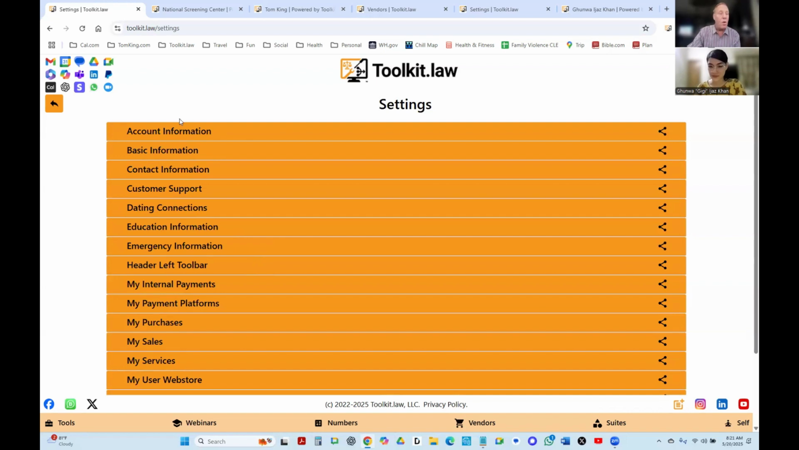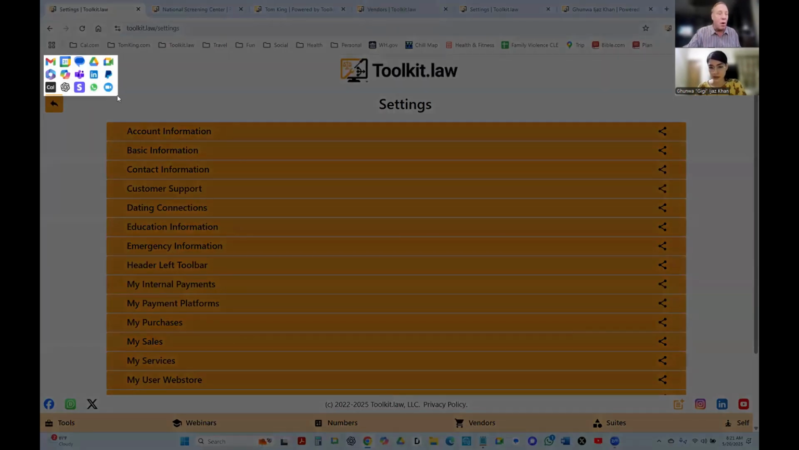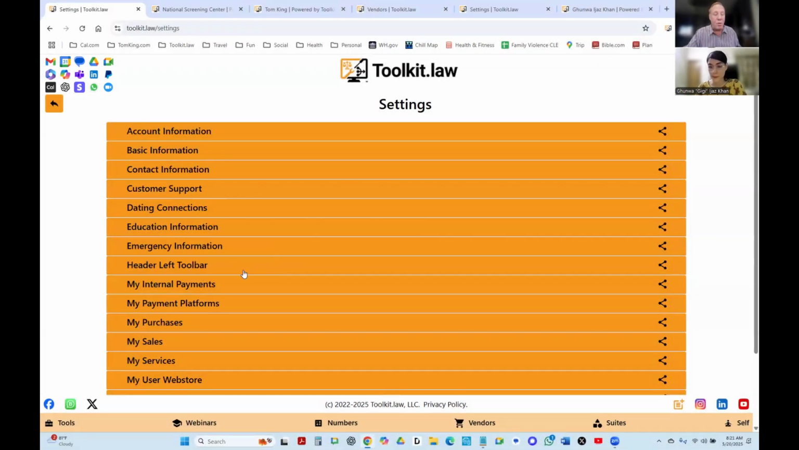So remember this. This header left toolbar, this is your customizable 15 bookmarks. We provide them as defaults, but you can customize these. These are the 15 different web links that I use outside of Toolkit.law. Okay. And that's what the header left toolbar is.